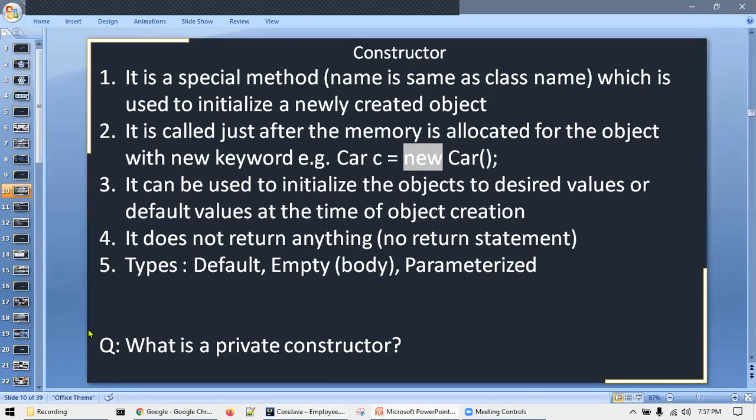Now there can be a tricky question: what is a private constructor? Public, private, protected, default, these are the access modifiers used, and we have a separate discussion on that in the subsequent sessions. A private constructor is something which cannot be invoked by some other class. For now this much definition is sufficient. You cannot call it from some other class, so you are protecting the creation of objects of your class from other classes.